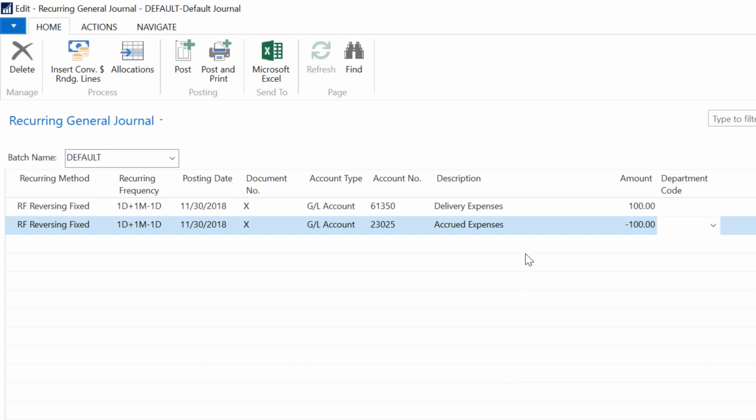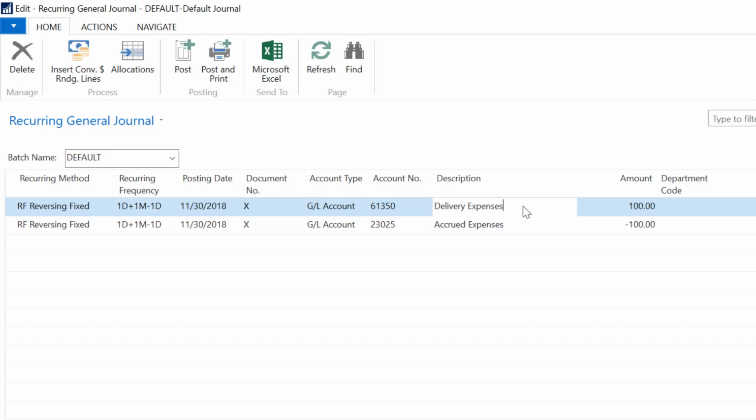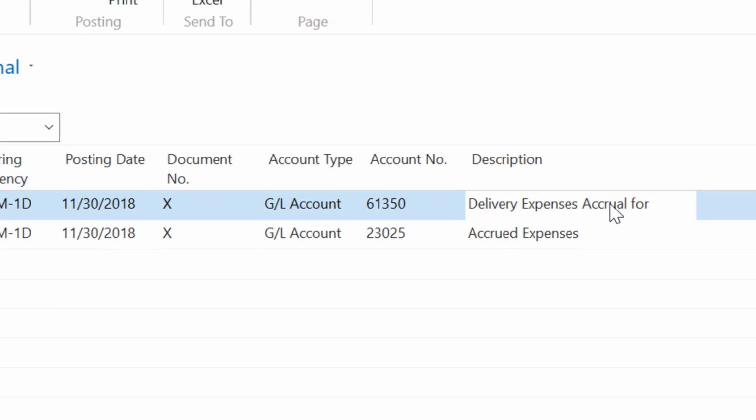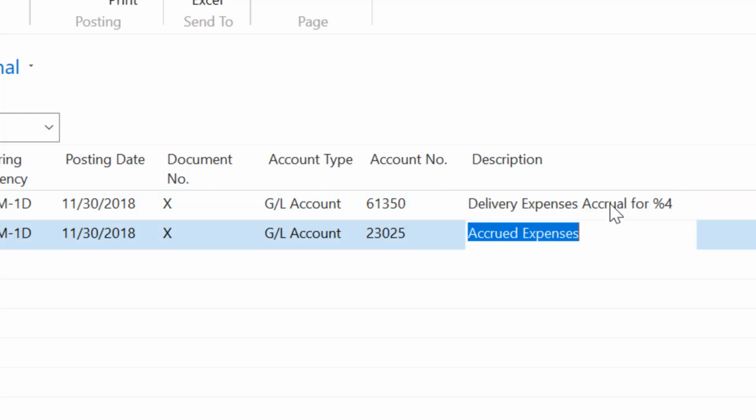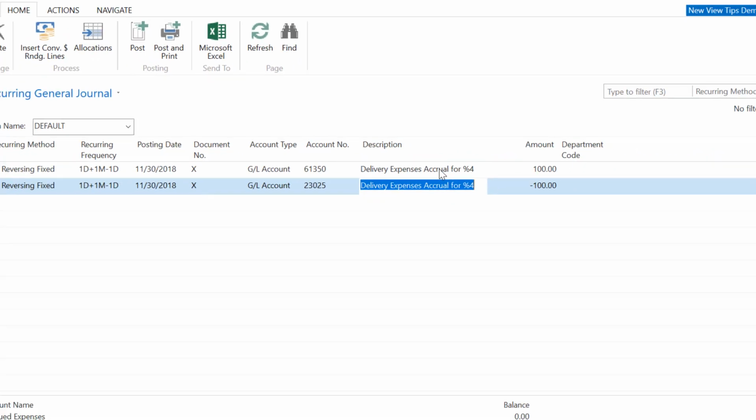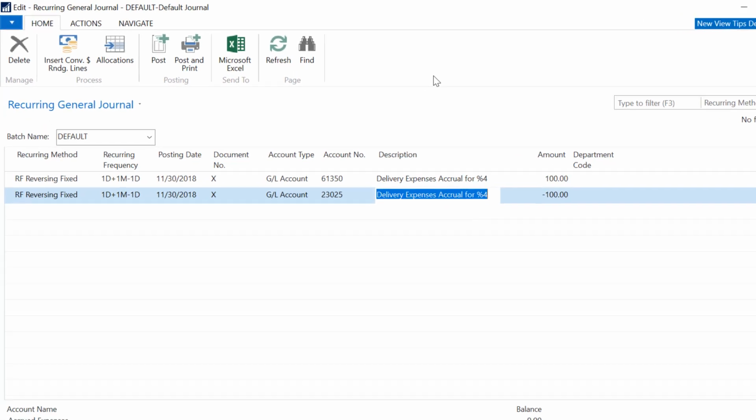The last thing I'm going to do is make my description a little bit more meaningful. So let's give this a special description. And I'm going to use something special again. I'm going to use %4. This is going to insert the current month in there so that I get a nice consistent description. Let's copy that down using F8, and now we're ready to post.